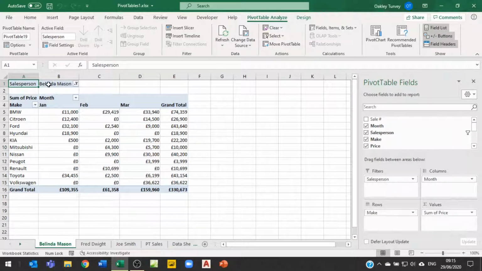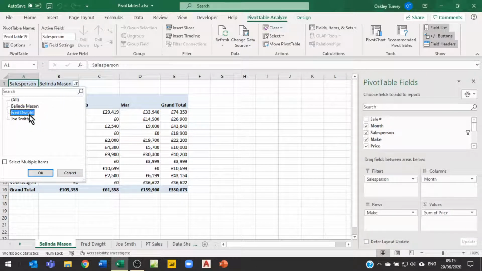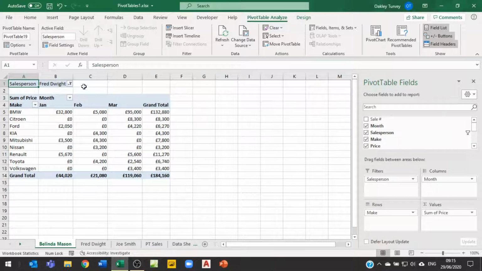Now you might be looking at this thinking, fantastic, that's what I've always been waiting for with pivot tables. Yes, but it has a huge caveat. This has a name, and the name relates to the filter that the machine applied, but the filter can be changed. So I've now changed this. This data here is now Fred's data, but the sheet name stays as Belinda. This can be very confusing.